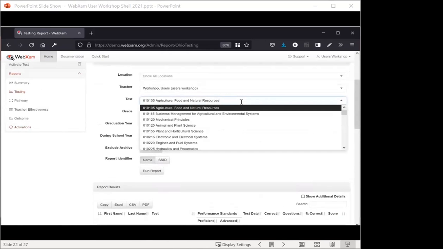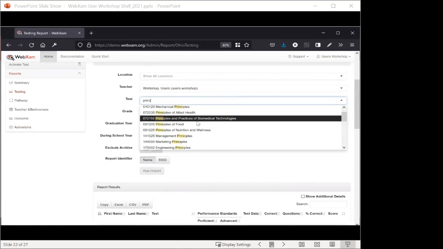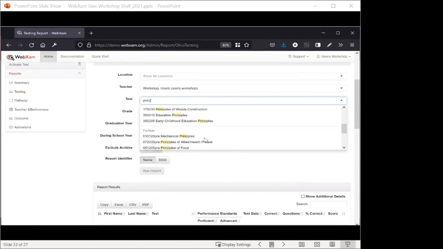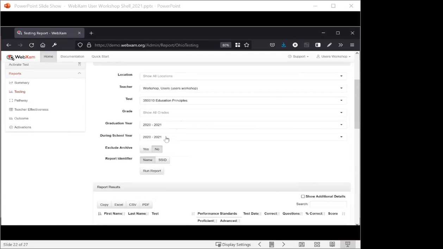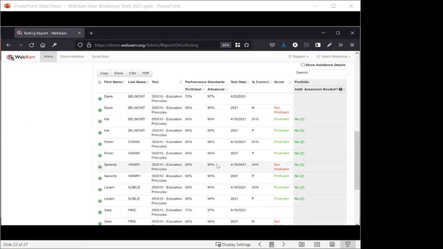Let's take a look at a different test. And this time we're going to look at the education principles test. Now we're going to change this to not have a graduation year specified, and we're going to run this report. Now, because the education principles test subject code includes a portfolio option, you'll notice the testing report looks slightly different. And that is because we're including additional information about the portfolio so that you can make sure your students are receiving a score.